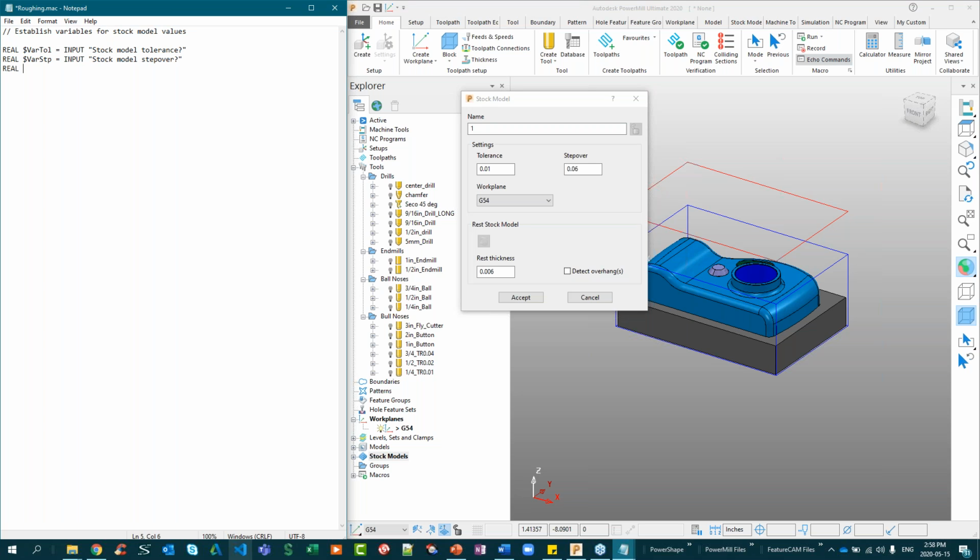And let's do this once again. And maybe I want to do rest thickness. So let's go VAR, and then I'm going to go RST for rest. Input rest thickness. And close those out. So we're going to establish those first three variables. And then the very first thing we're going to do is we're going to create the stock model. So I can close this out.